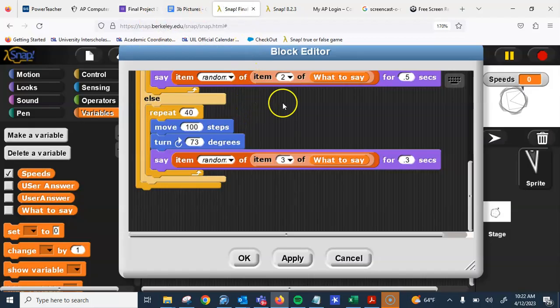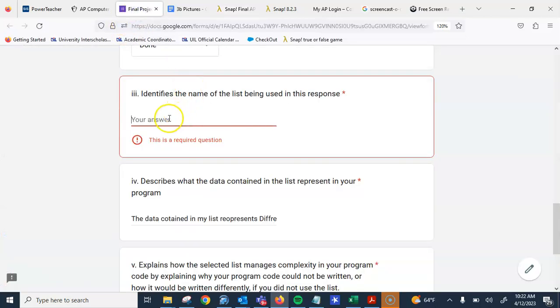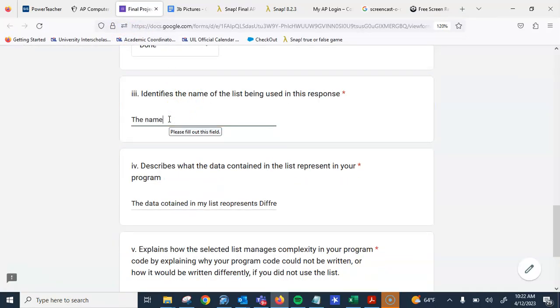So I'm going to go over here. In my case, I only have one list, and the name of my list is what to say. So I'm going to go ahead and put the name of the list in my response. Response is what to say. That's it.